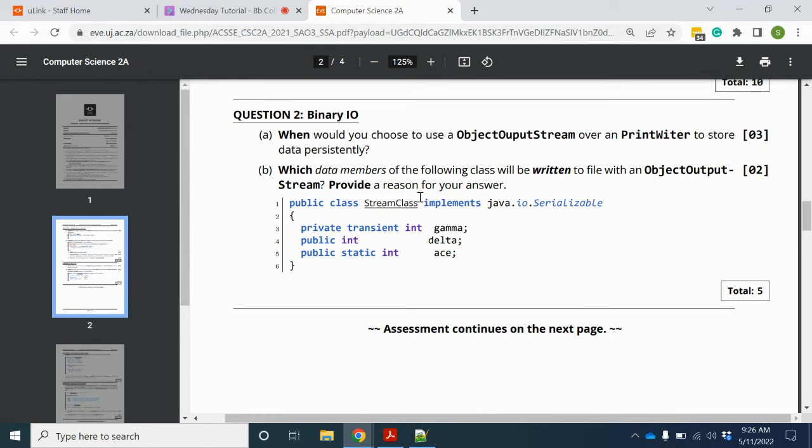So when would you use an object output stream over a print writer? The question was basically the other way around: when would you use a print writer over an object output stream? You would use an object output stream if you don't need human readable files. If you just want to store the data in a file and you don't care about it being human readable, then you would store it using an object output stream.